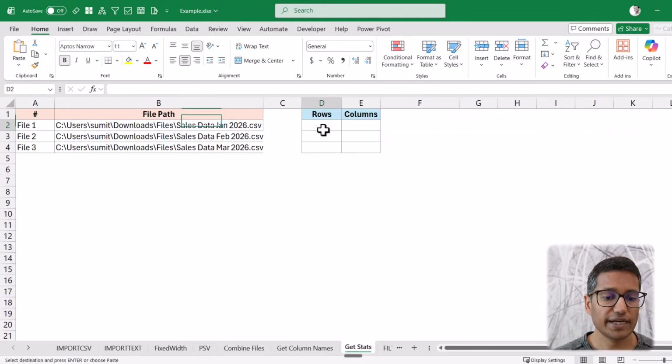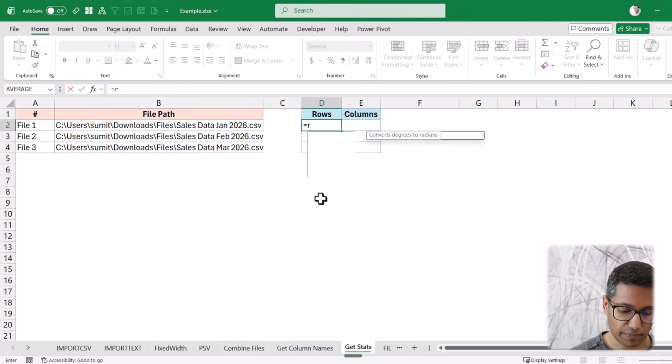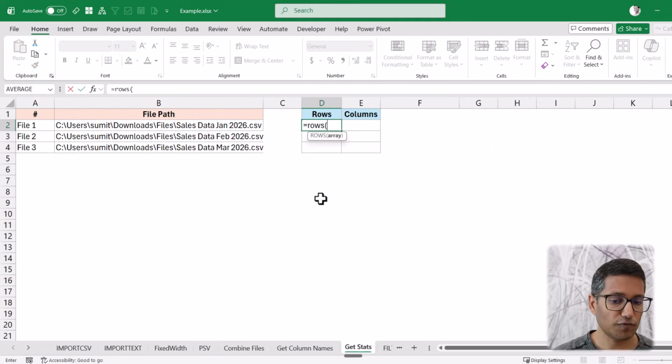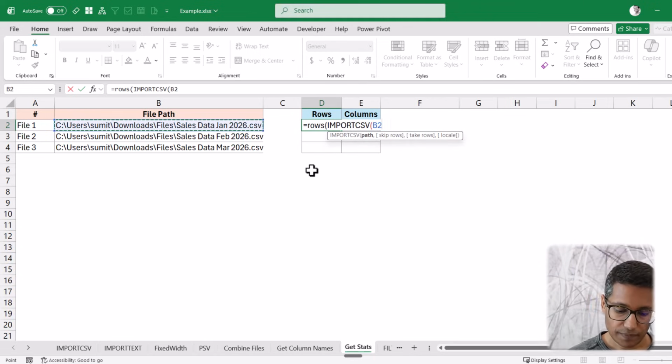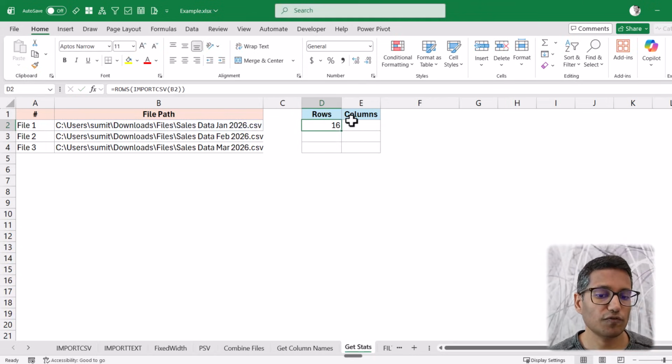If you want to get the data for these files, you can do that as well. For example, in this case, I want to get the total number of rows. So I'm going to use the rows function, then use import CSV. And this is going to give me the total number of rows, and I can drag this down. So it gives me the total number of rows here as 16, 15 and 16.